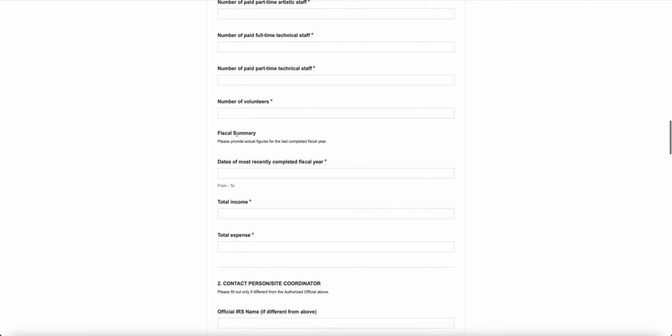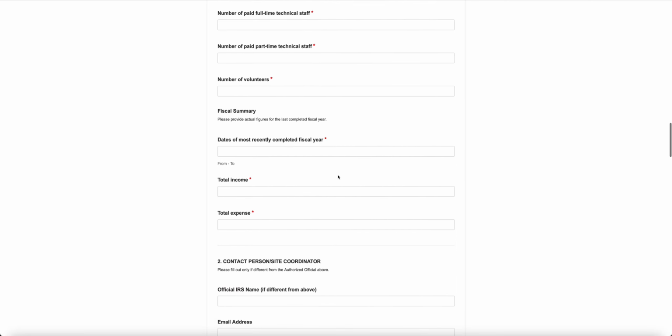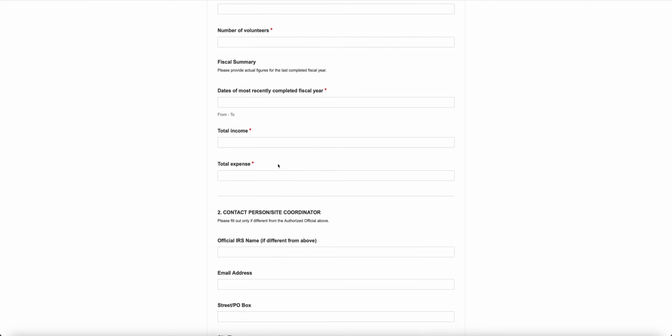The next section, you'll provide a fiscal summary, and this will be actual figures from your last completed fiscal year. So you're going to give us the dates, and then you're going to tell us the total income and the total expense. Later on in this process, you're going to upload a number of financial documents, but this gives us a nice snapshot.